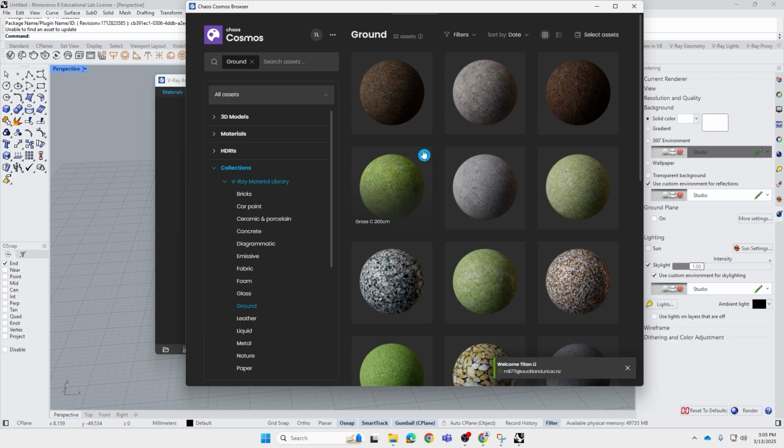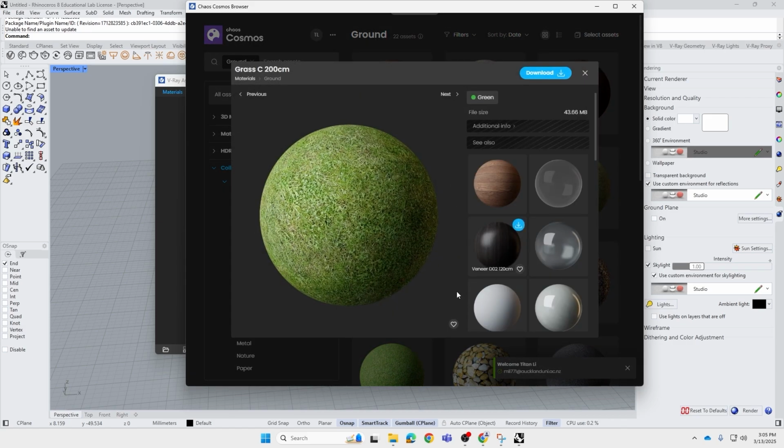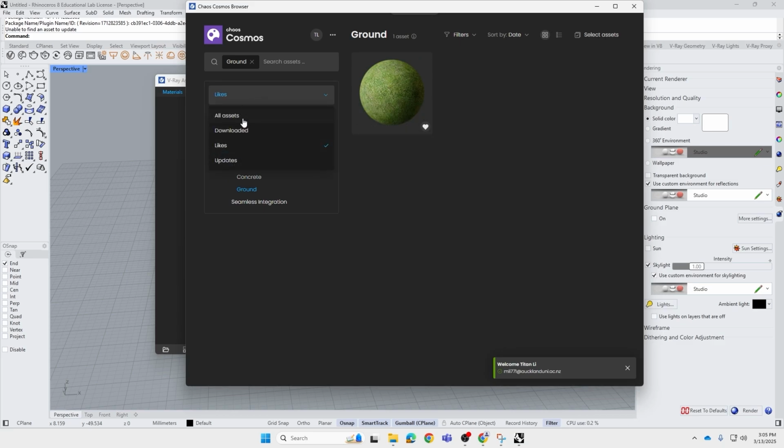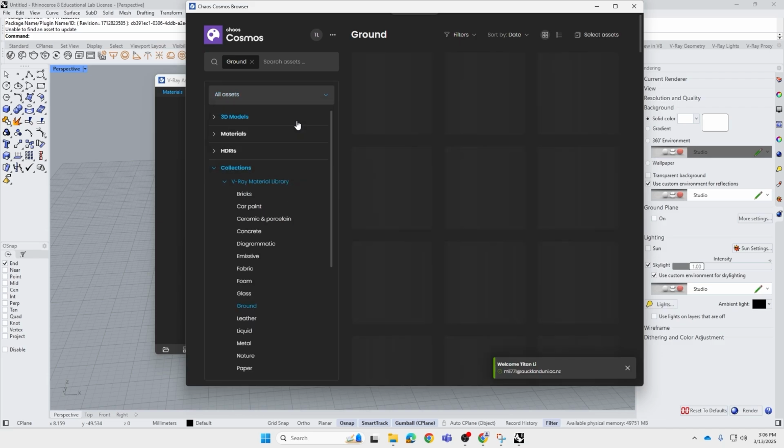One thing to keep in mind is that this downloaded material will stay on whatever computer you're using. So to my knowledge, if you log into another computer, you'll have to re-download this asset. But what is handy is that you can use this like icon to save it so that next time you use it, you can go down to the all asset dropdown and then select liked, and then it will appear here. So you don't necessarily need to download everything to save the ones you like. You can simply like them and then come back to it later once you log in to your university account.